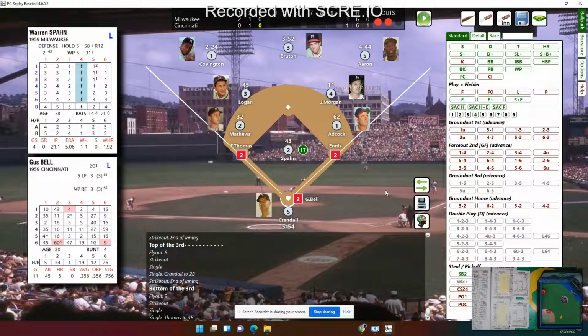Let me tell you a little bit about the left-handed hitting Gus Bell. Had 600 at-bats, 148 games. Batted .293 with 19 home runs and 115 RBIs. Wow. Gus Bell with the Cincinnati Reds. 30 years old.